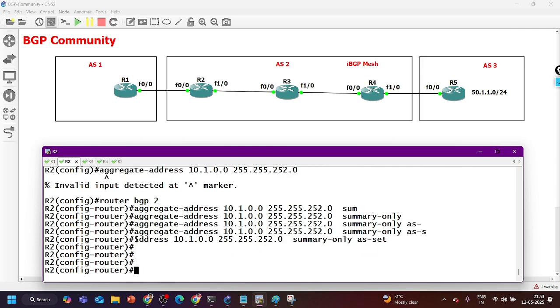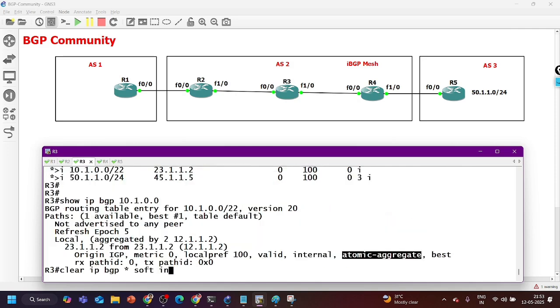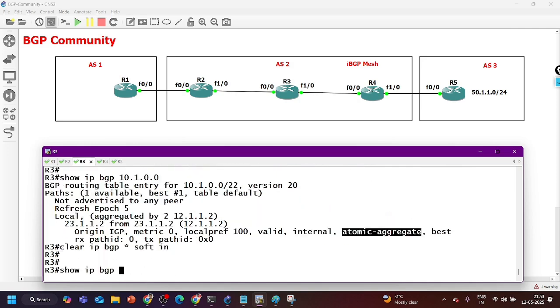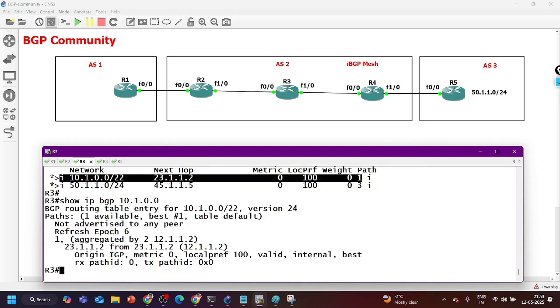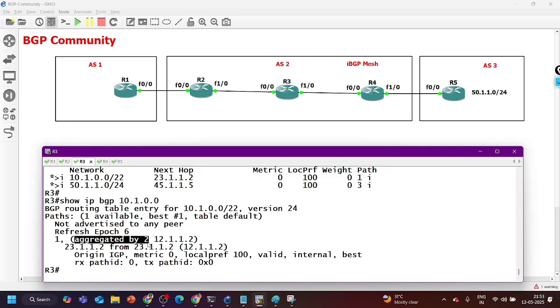Yes, this one. And now on router number 3, again clear IP BGP * soft in and show IP BGP. Now you can see again ES number is coming. And if I open it in detail, you can see the atomic aggregate attribute is removed. Now only one new attribute is coming, that is aggregator. Clear, guys?